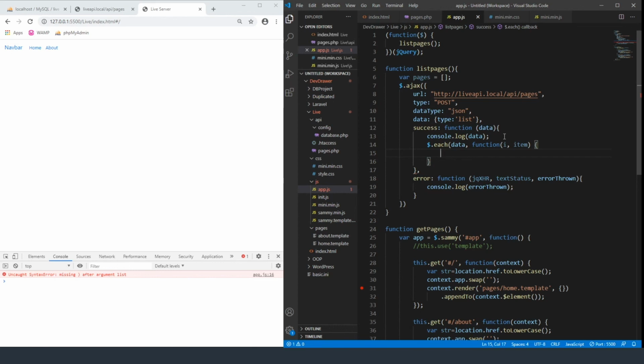What am I doing here? .each data. Why is this here? Hold on, just a second. Oh, that's because I need to close this. Okay, and then we're going to pass inside of the nav bar. It's called navbar-nav, and then we're going to do an append, and that's where we're going to pass that li item.